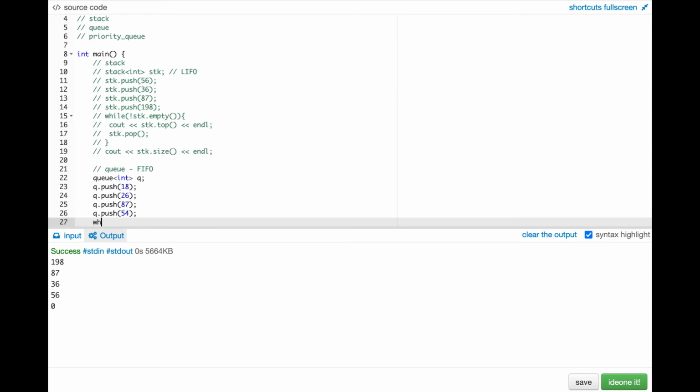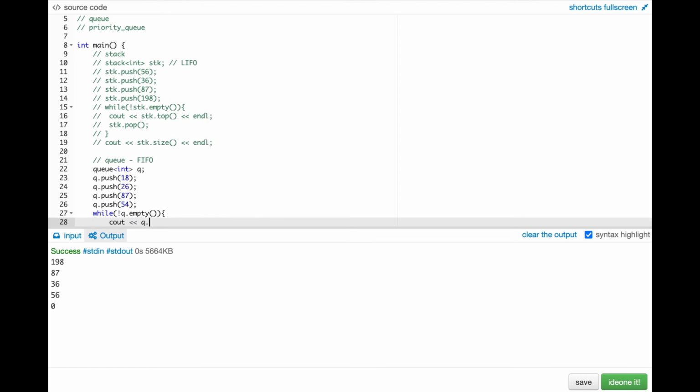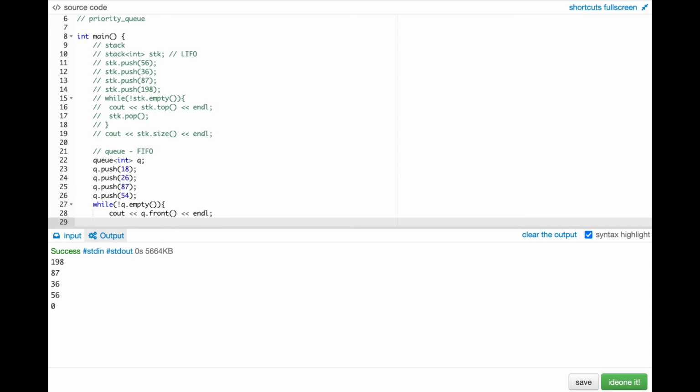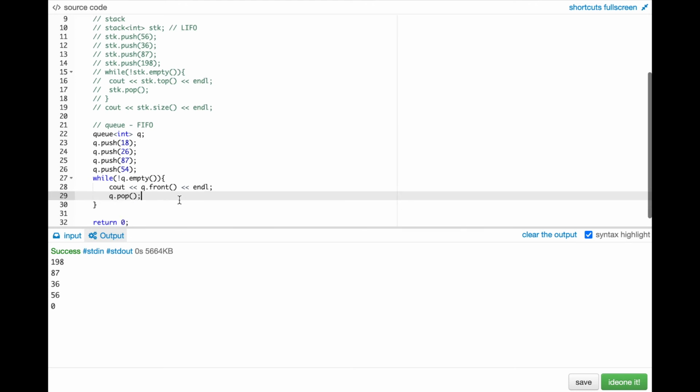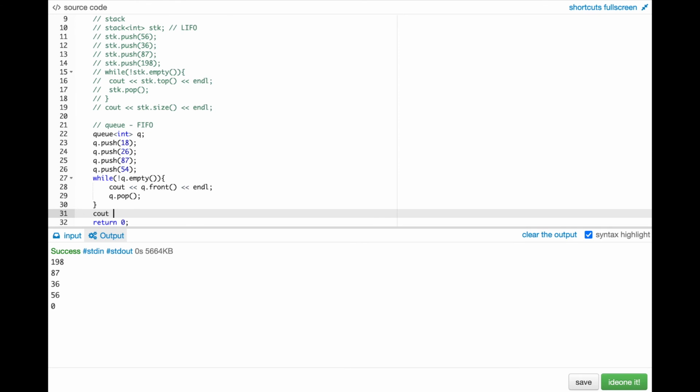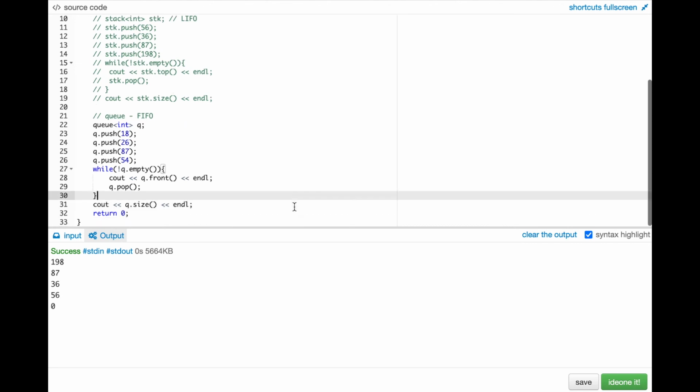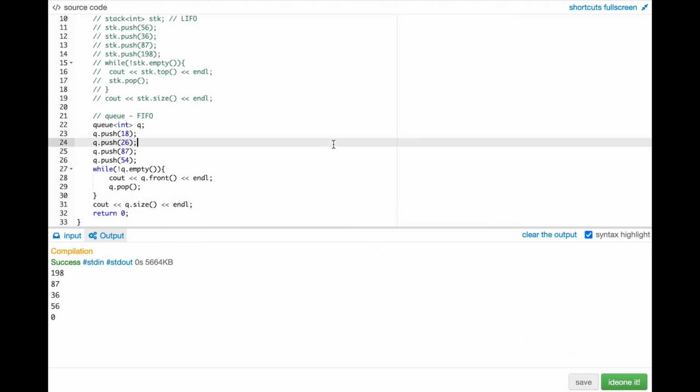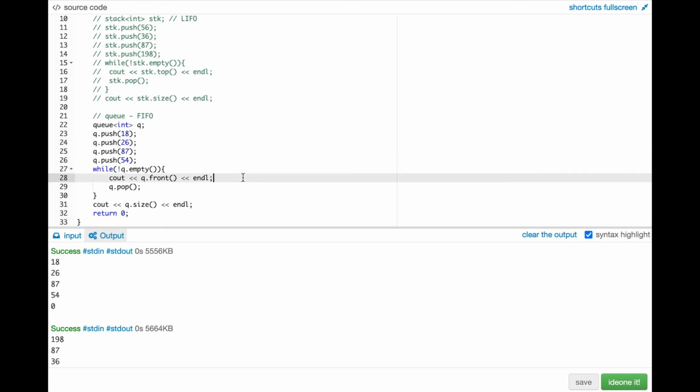Let's just try to pop them out. A similar process will be followed here. While queue is not empty, we'll keep popping them out, and first we'll print the element. So that's one difference: we need to print the front element, so queue dot front instead of top. And then queue dot pop will actually pop out the element. Also let's print the size of this queue towards the end. Let's try to run this now. Okay, so if you see, the order in which they are printed is the same order in which they are pushed. So queue is first in first out, right?